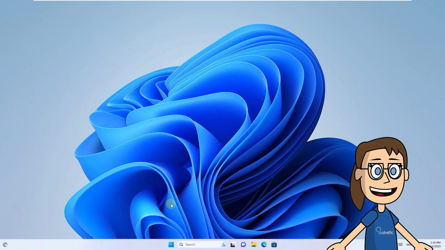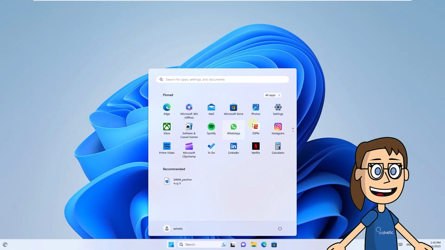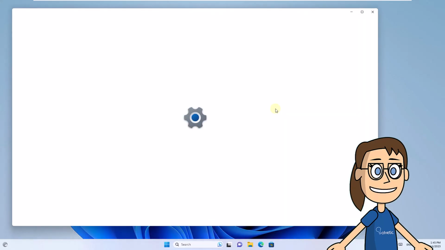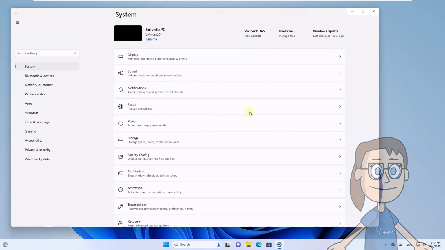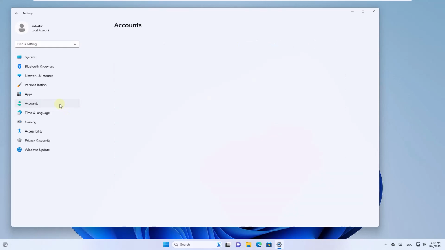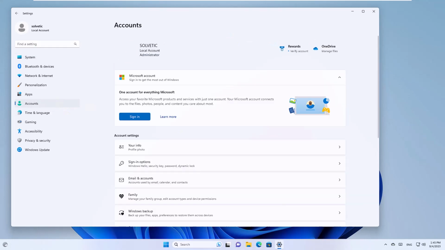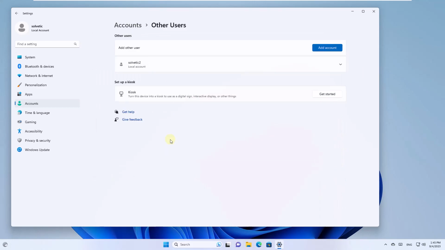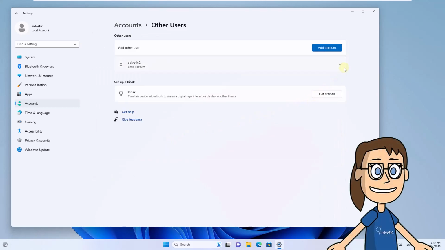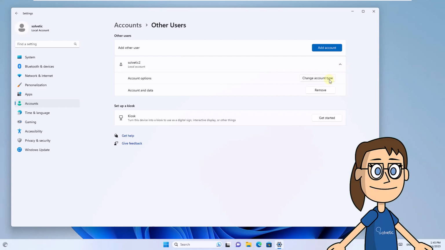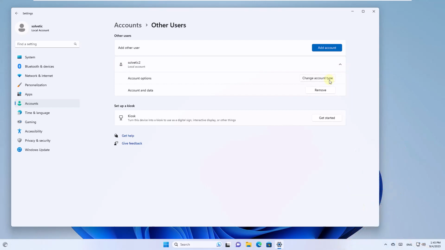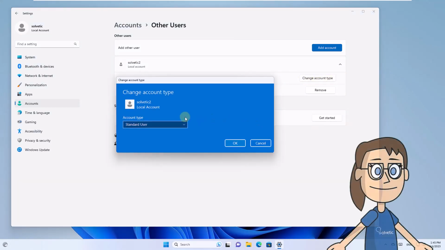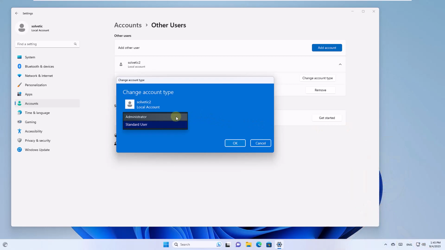To start, you are going to click on the Windows button, now click on Settings. Then, go to Accounts, and there click on Other Users. After this, click on the user options to modify and click on Change Account Type. Then in the Account Type field, you will select Administrator. After this, click OK.